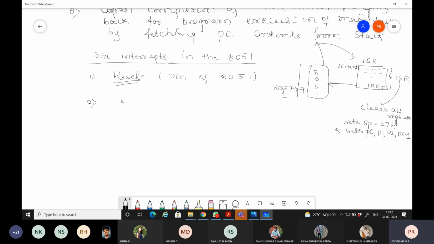The second interrupt and the third interrupt, those two interrupts are set aside for timer 0 and timer 1. So there are two interrupts, you can see these interrupts.